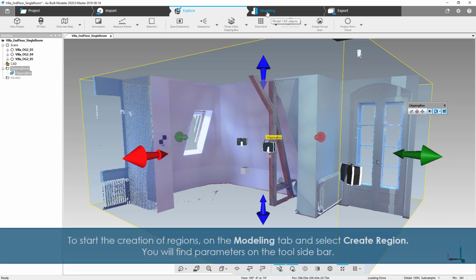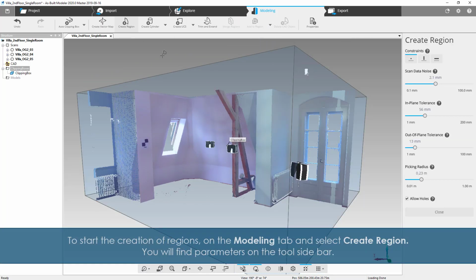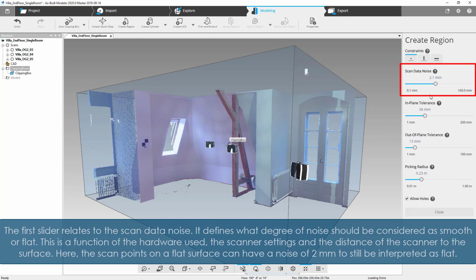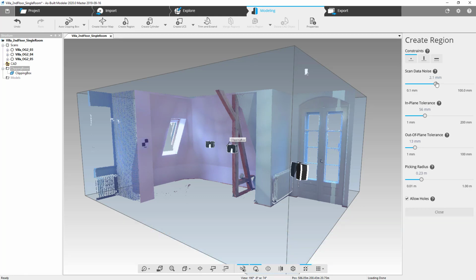Start the creation of regions on the Modeling tab and select Create Region. You will find parameters on the toolbar. The first slider relates to the scan data noise. It defines what degree of noise should be considered as smooth or flat. This is a function of the hardware used, the scanner settings, and the distance of the scanner to the surface. Here, the scan points on a flat surface can have a noise of 2 mm to still be interpreted as flat.